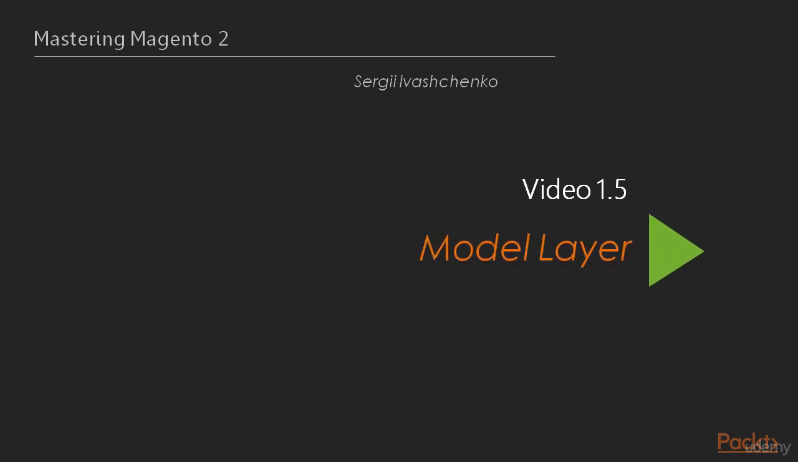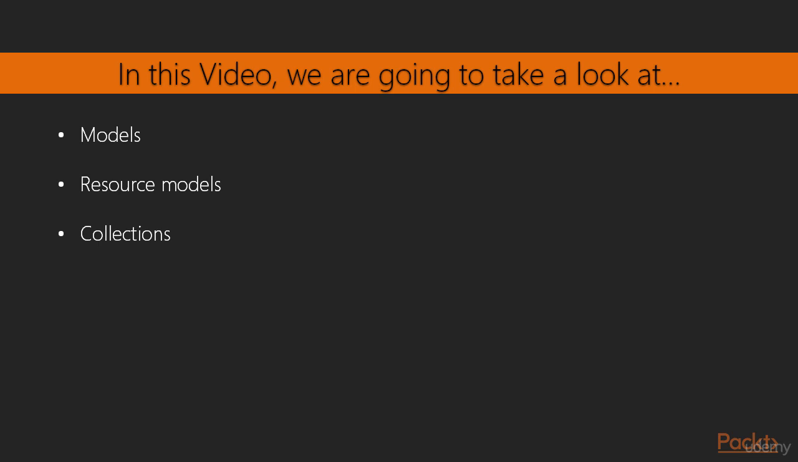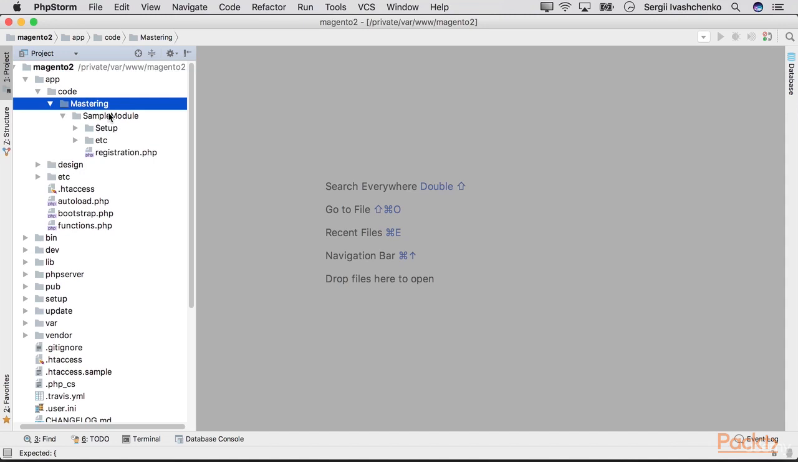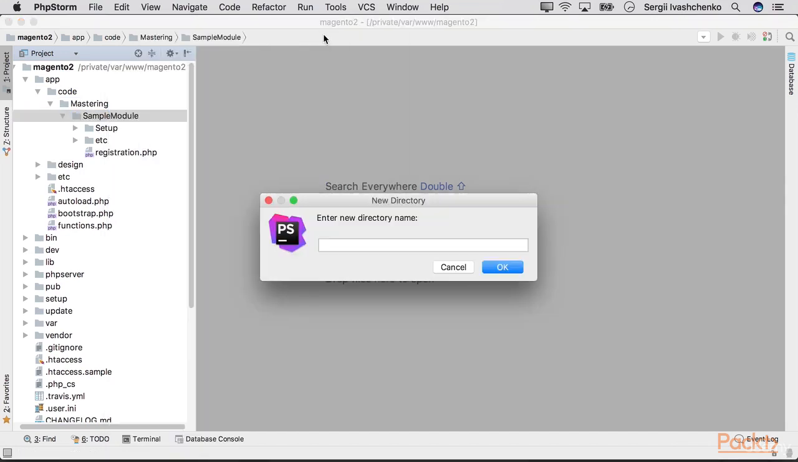In this video we are going to talk about the model layer. We'll cover models, resource models and collections. Let's go to code. In Magento 2, the usual namespace for models is Model.